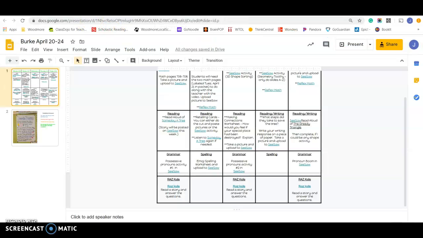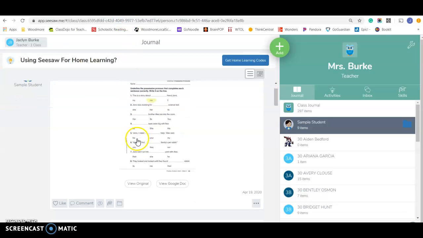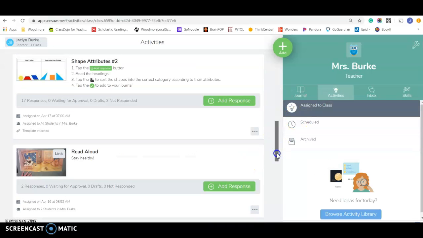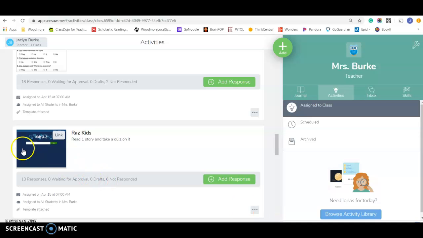And last thing for today is to read a story in Raz Kids and answer a question. I have also linked Raz Kids to our activities for the day, so all they will have to do is click on Raz Kids and it should take them right to the login page.